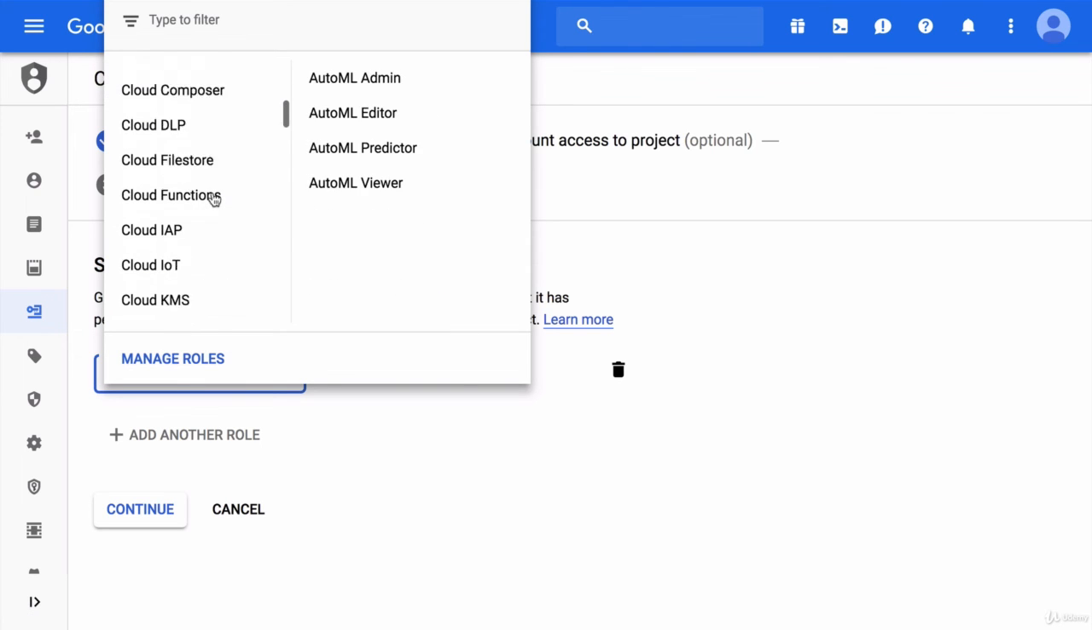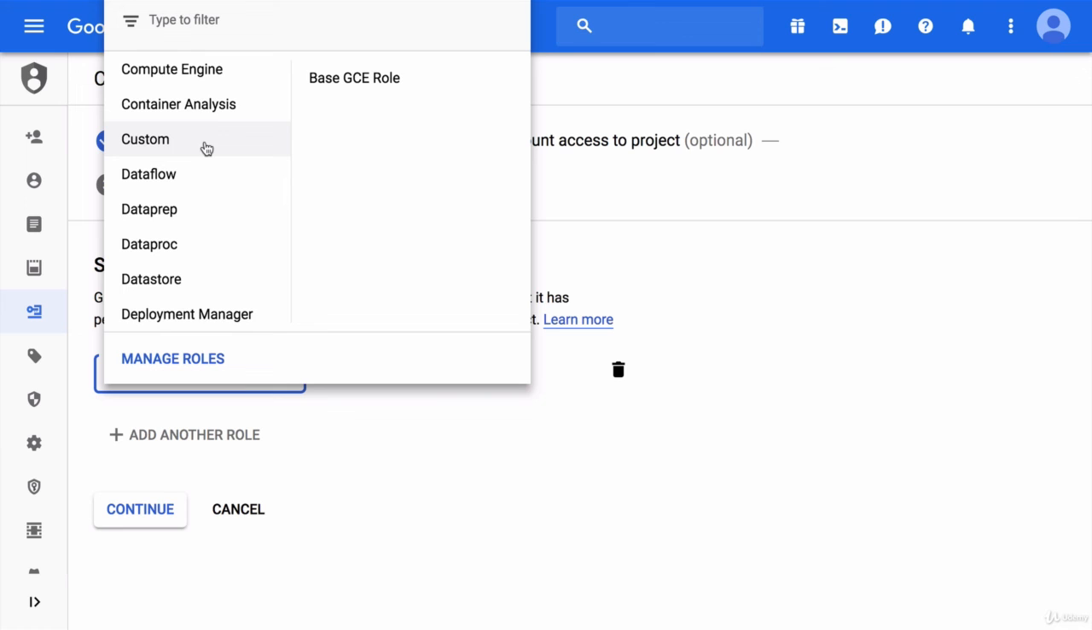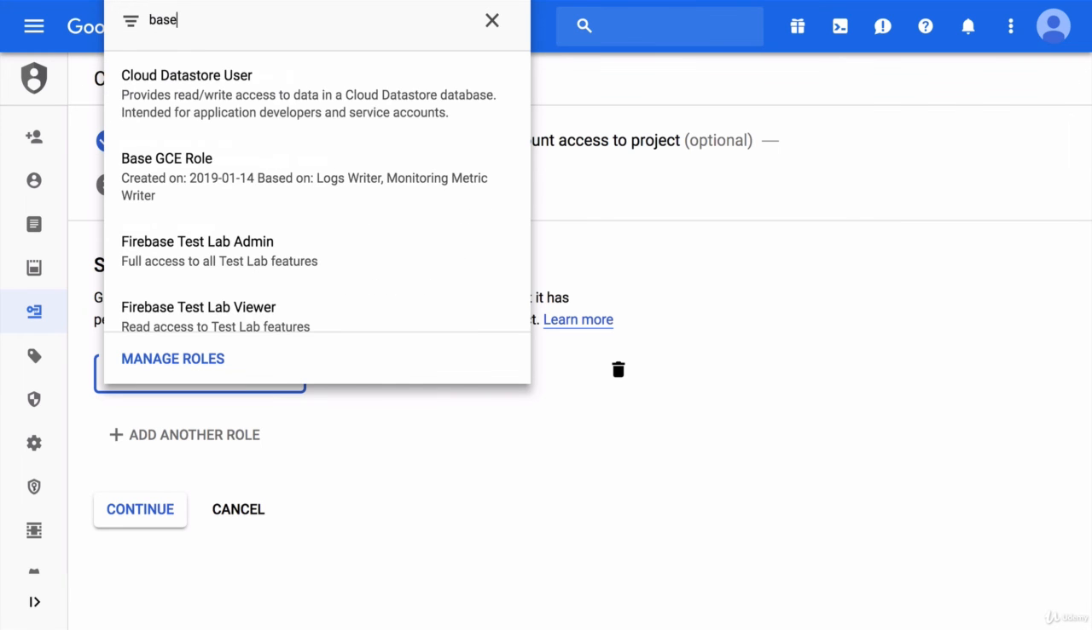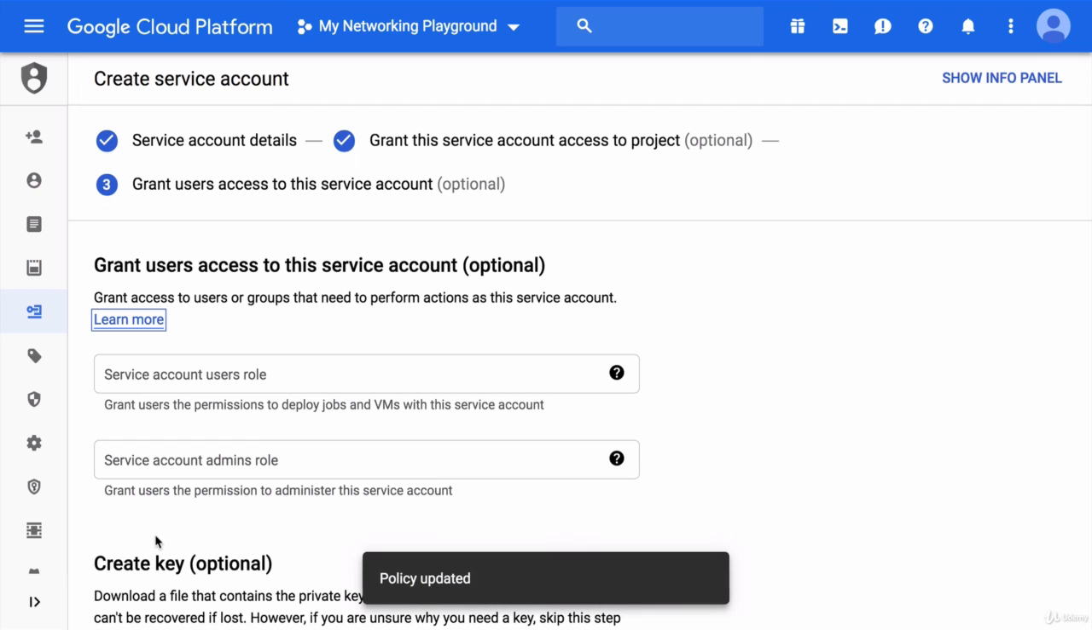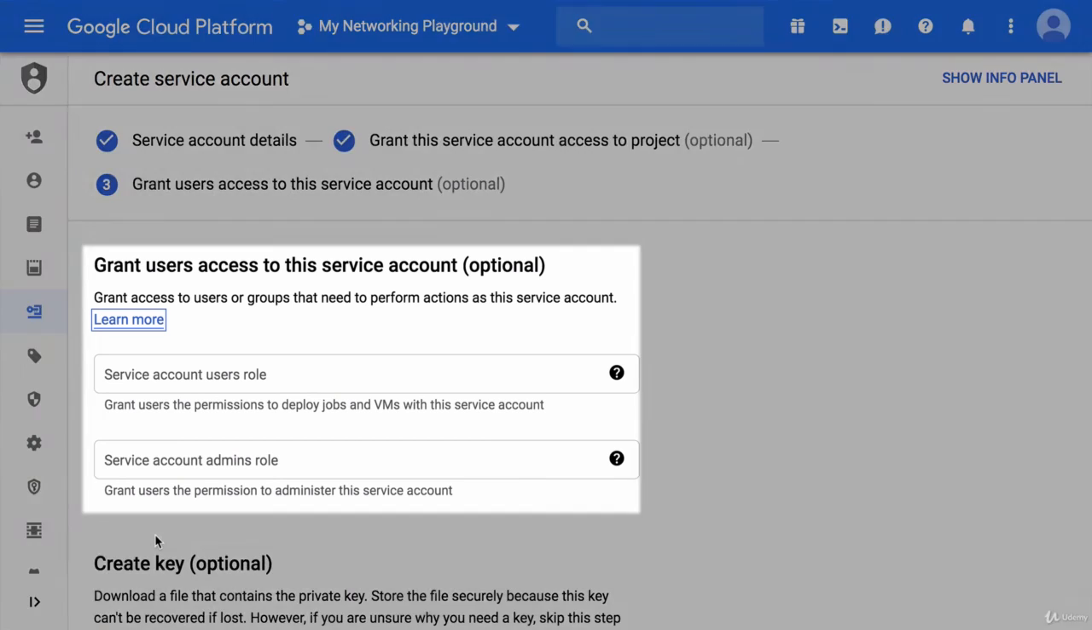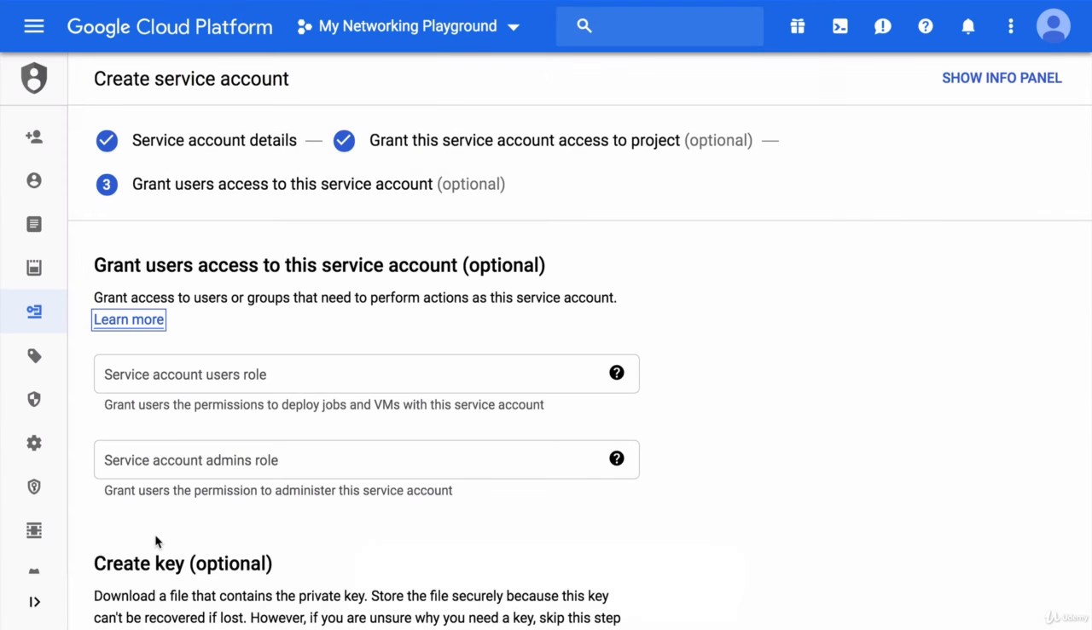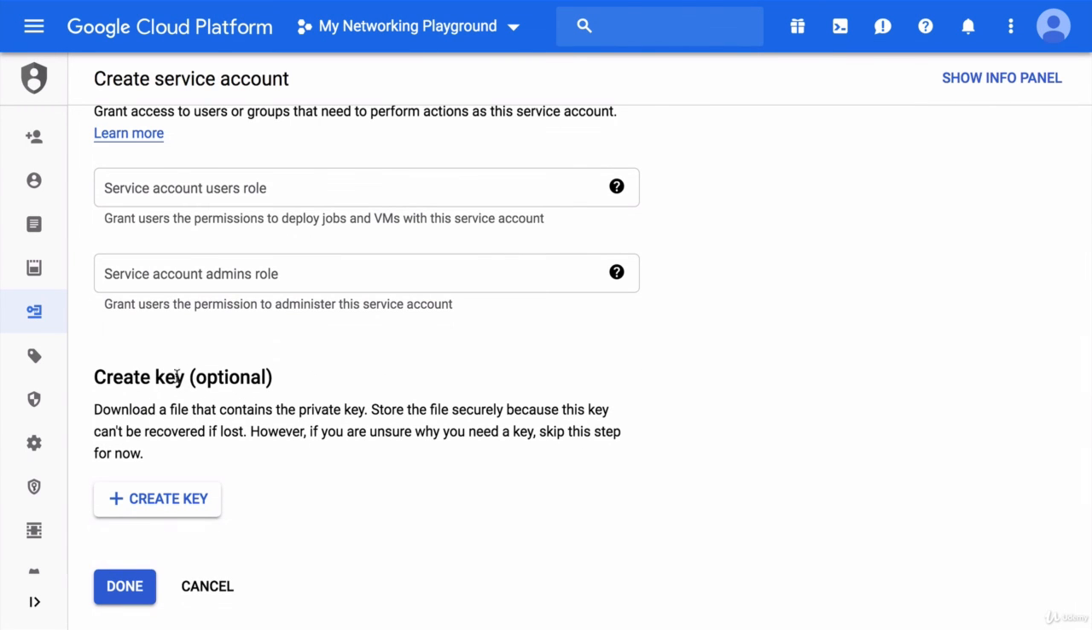We could either find the custom role in the list, or type something to filter it, but in any case, we just want this base GCE role. We say continue, and now that policy has been updated. If we wanted individual users to be able to use this service account, or if we wanted systems outside of GCP to be able to use it, that's where we might use the options on this page. But we don't need to do either of those, so we can say Done.